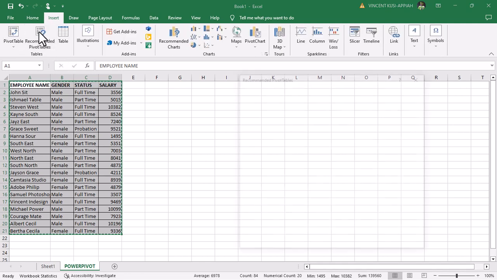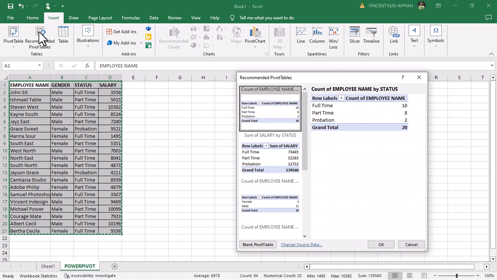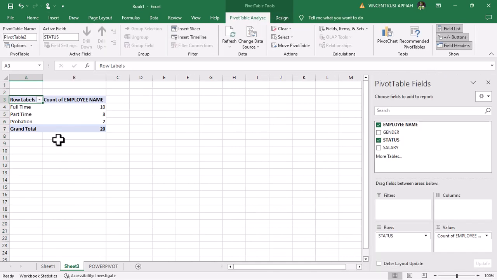So to use pivot tables, we go to the Insert tab, then we go to Tables. In that table, select pivot table, recommended table, and click OK. Then you can do the analysis from here.